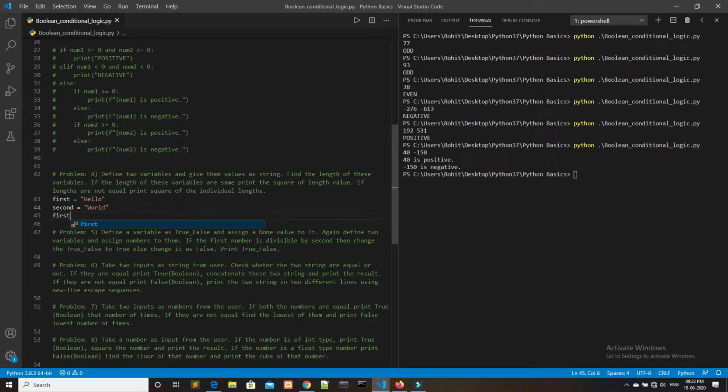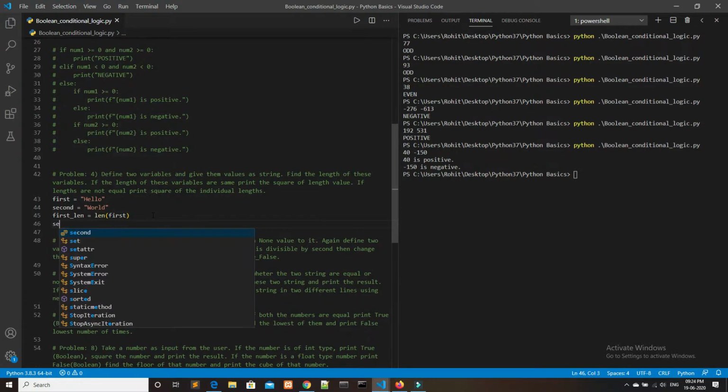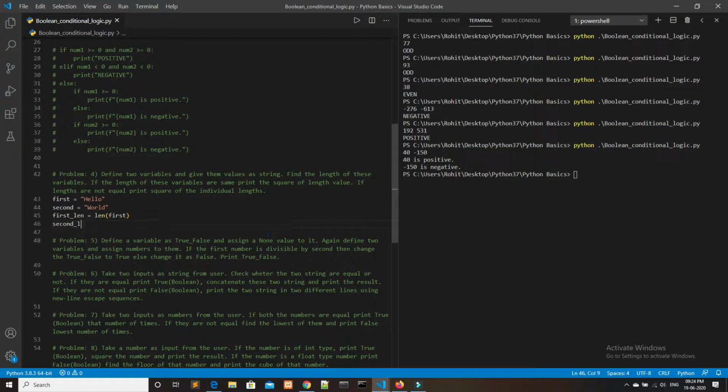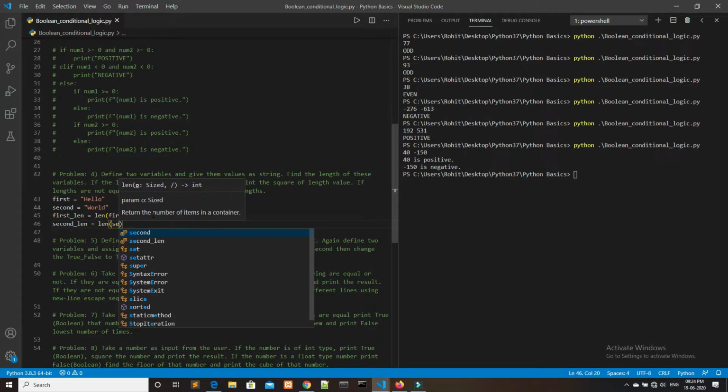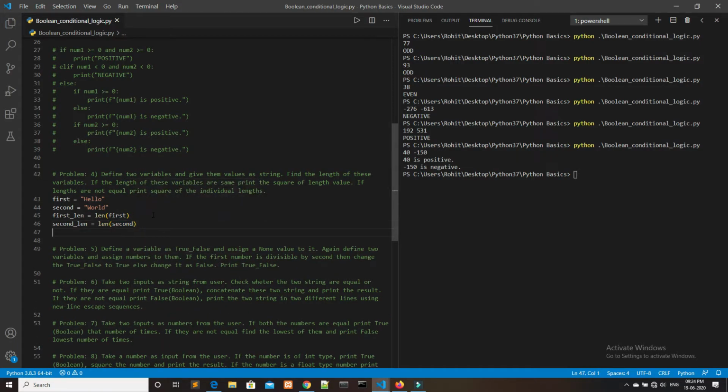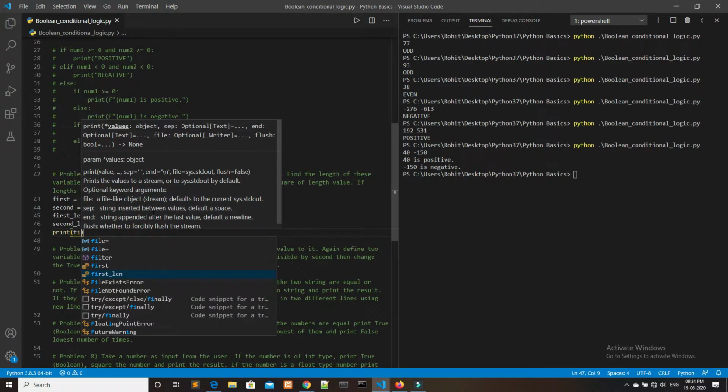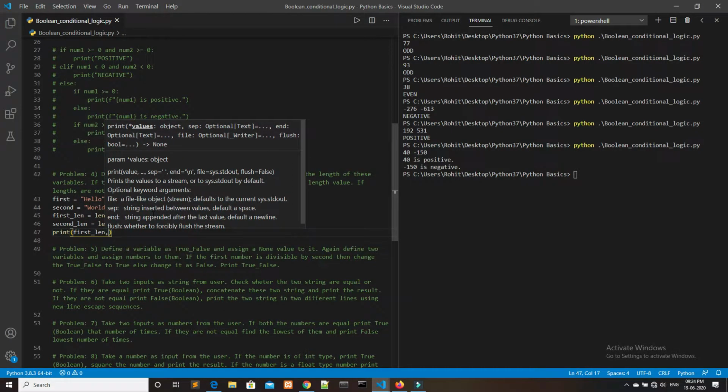First len is equal to len of first. The len function will find the length of the first variable. Okay, and the length of the second variable will be len of second. So to check, we will print these first len and second len.